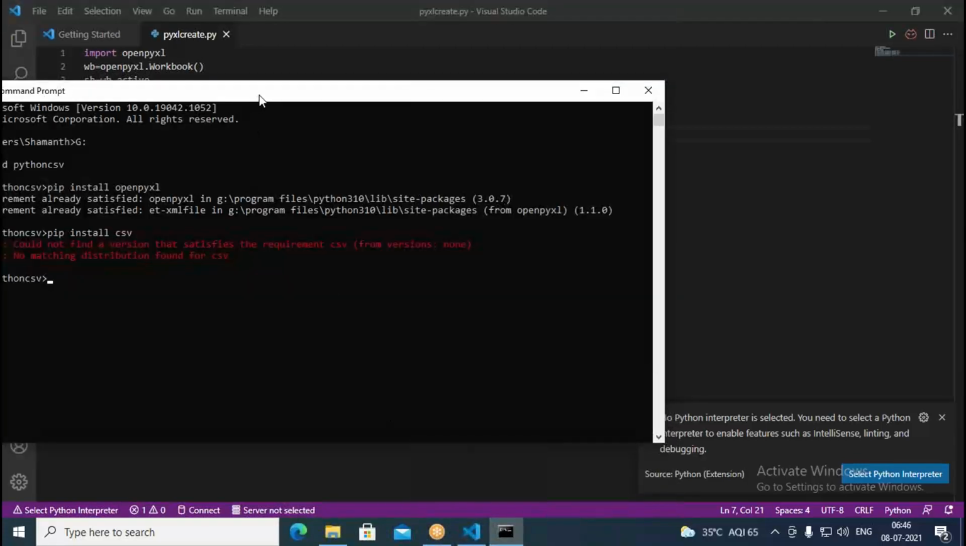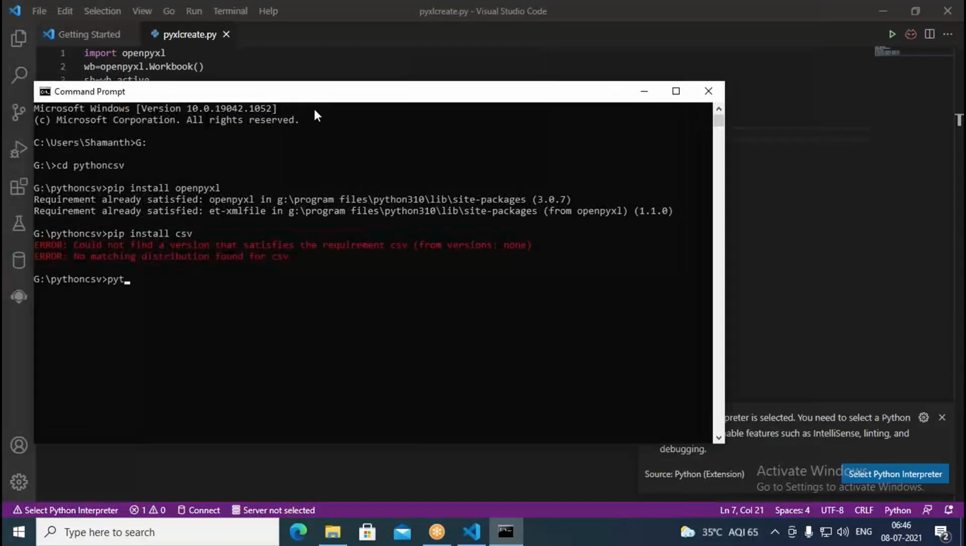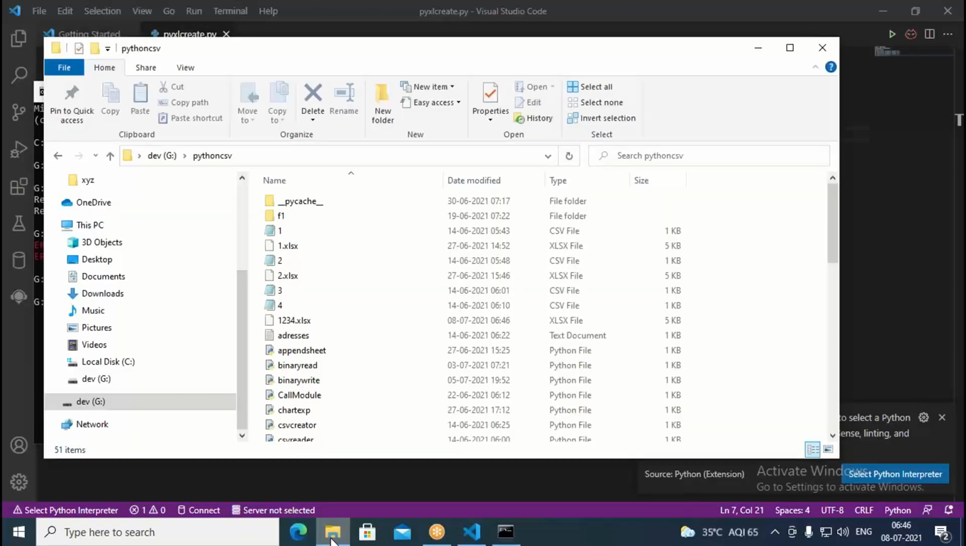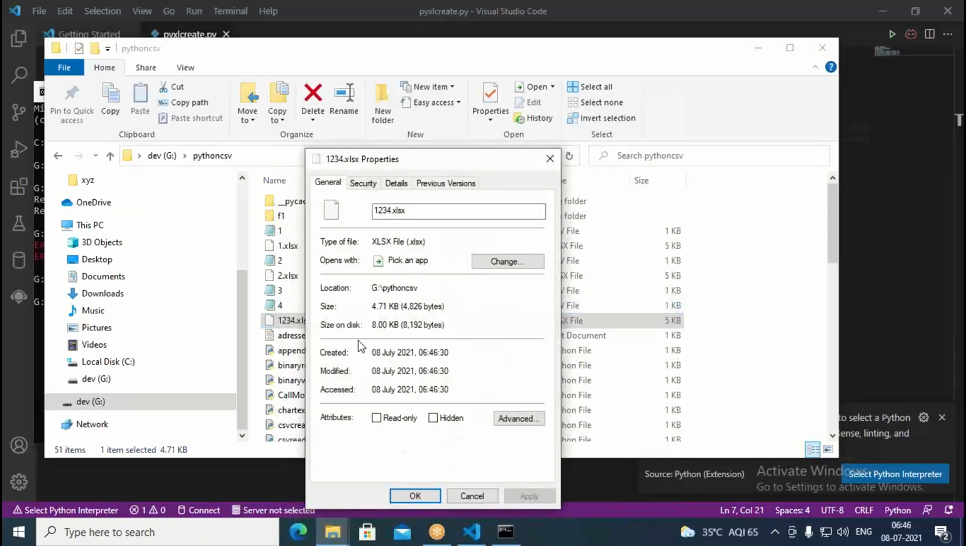So from here, I want to run it. Python, followed by the file name I gave: PyExcelCreate.py. With this, it's going to create a new Excel file for us. If you look in the folder here, you can find that file, 1234.xlsx. If you look at the properties, it has a total of 8 KB.